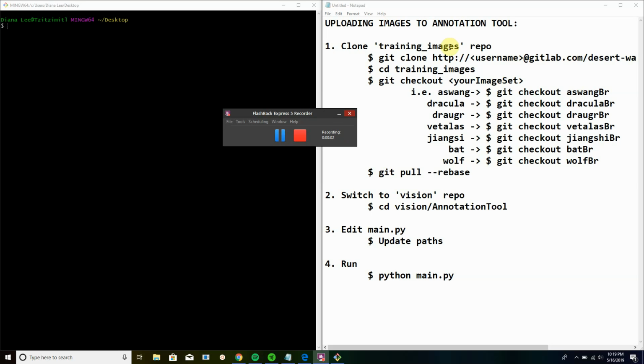So in this second video, I'm going to show you guys how to upload images to the annotation tool. In the last video, we were able to get the annotation tool up and running. So now this is the point at which we're actually going to start annotating the images.